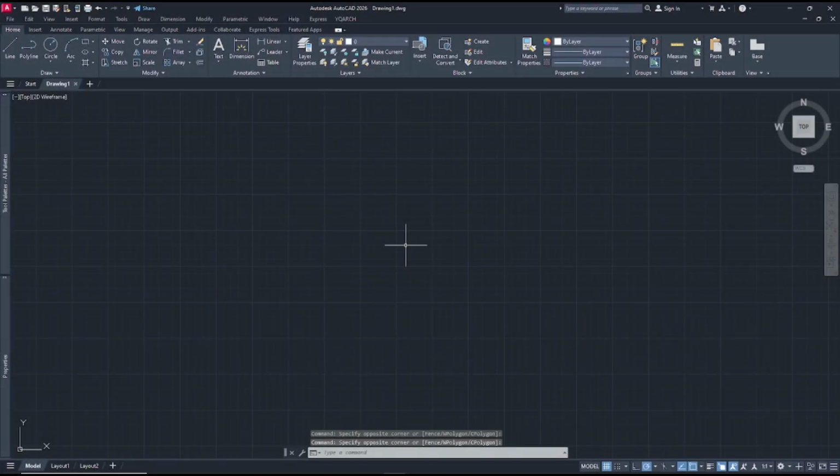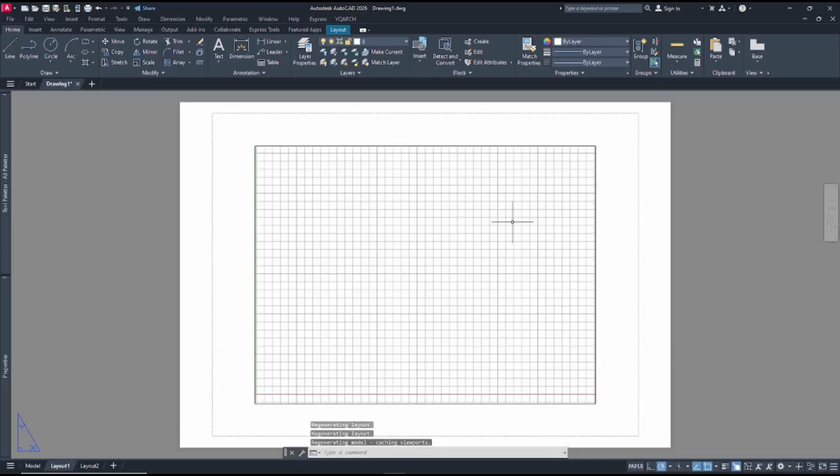Hello everyone, today we are going to learn basic AutoCAD 2026: how to add viewport. So you can go to layout and we have this default viewport. You can select the viewport and then press the delete button to delete the viewport.